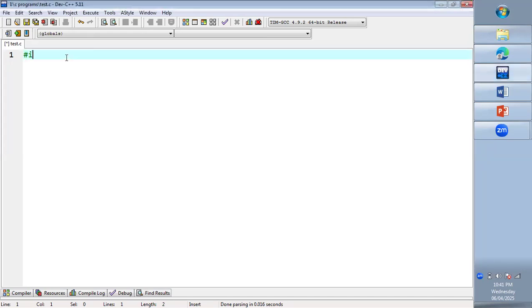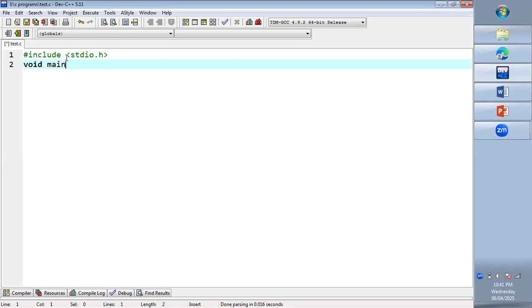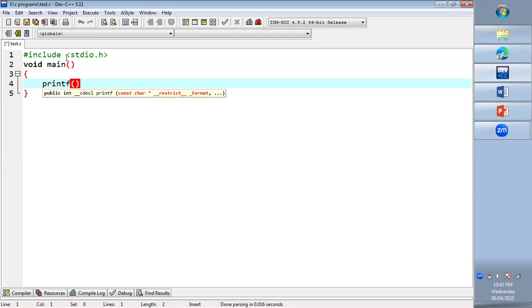So I'm starting with hash include stdio.h, which is standard input output header file. Now I will be writing void main. Now let's ask the user using printf, or even we can use puts function to ask the user to enter name.